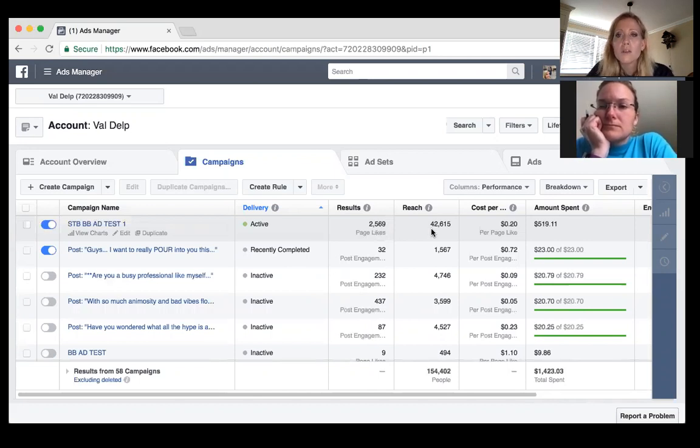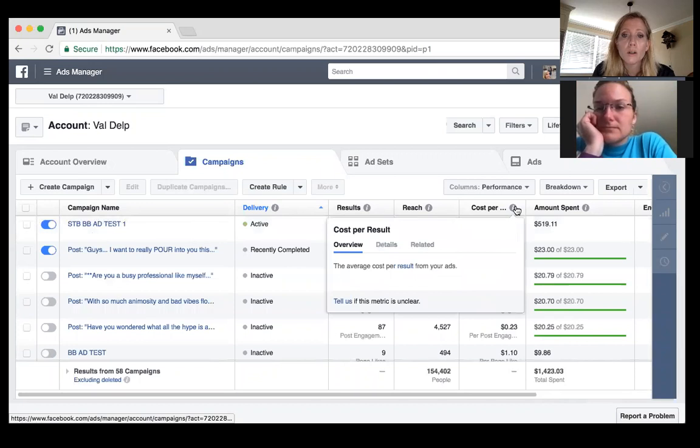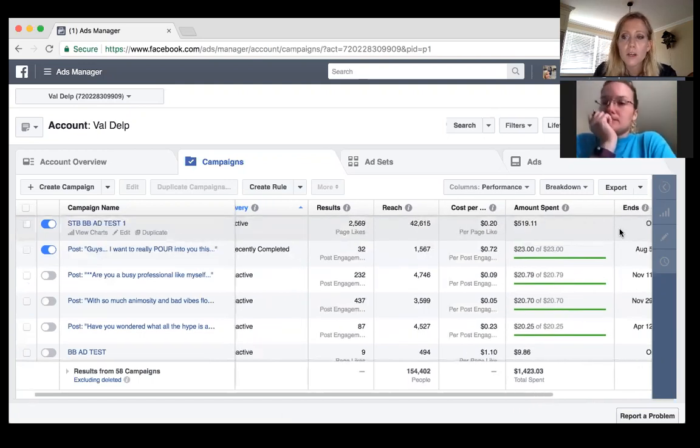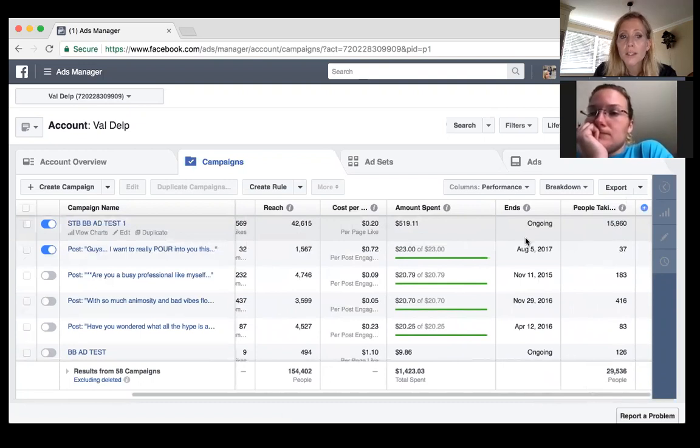The reach is just the number of people that have seen my ad pop up in their news feed. And then the cost per result. So for this campaign, your goal is to get page likes, and I'll show you how to set it up so that is what you're targeting. For this one, they're showing me how much I'm actually spending per page like that I receive. So it comes out to an average of 20 cents for me. And then it shows you how much I've spent. And you can set an end date. Mine is ongoing right now.